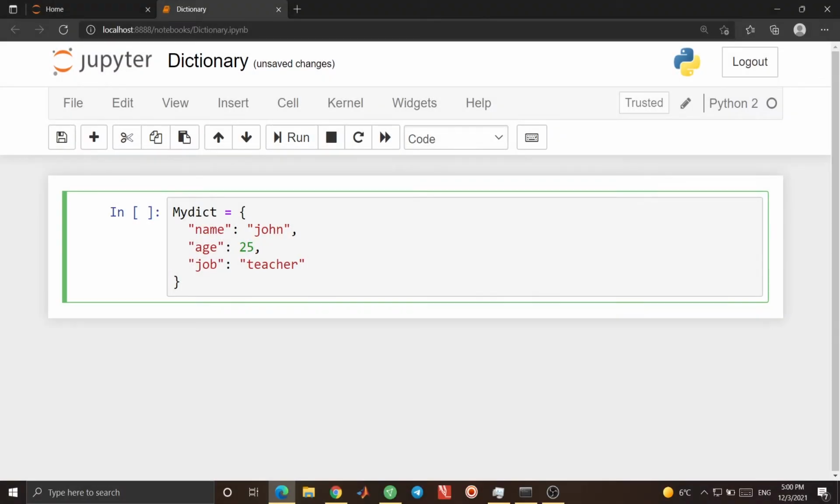So, dictionaries are used to store data values in key value pairs. Unlike tuple, set, and list that we talked about in previous sessions, which just accept values, this time in dictionary we have key and also value. And I have to say that a dictionary is ordered, changeable, and does not allow duplicate values.